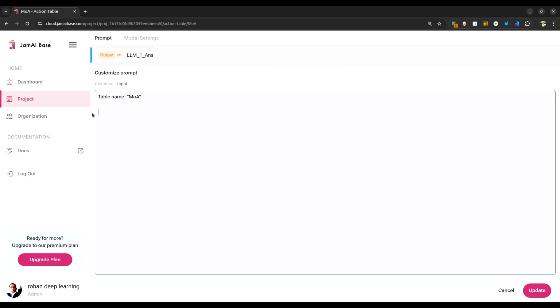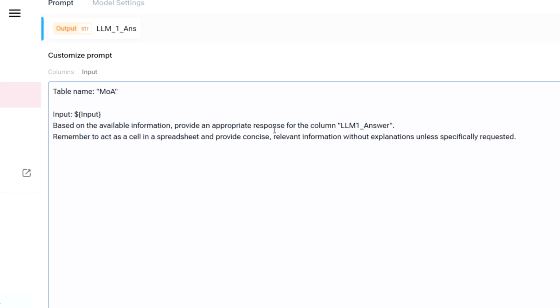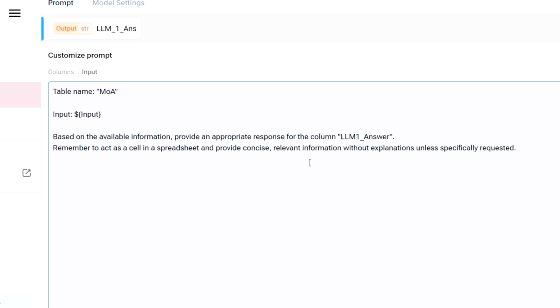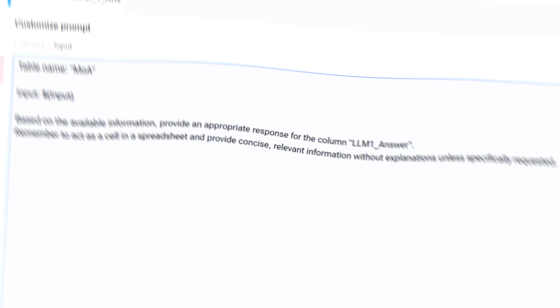So I am changing the prompt based on the available information. Provide an appropriate response for the column LLM1 answer. Remember to act as a cell in a spreadsheet and provide concise, relevant information without explanation unless specifically requested. And note that I am in the LLM1 answer column. Now, similarly, I have to update the rest of the LLM2, LLM3, and final LLM. And you do that by just clicking on the update.